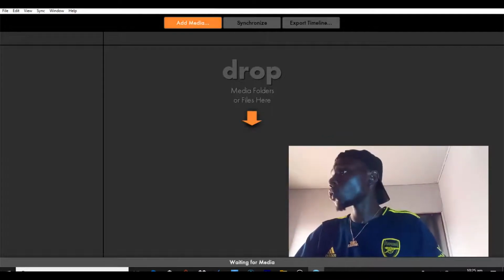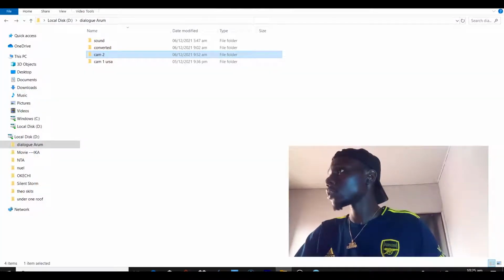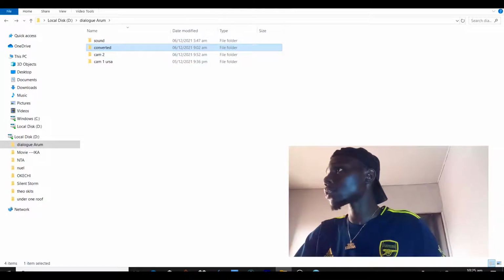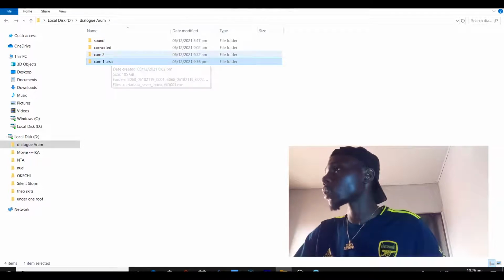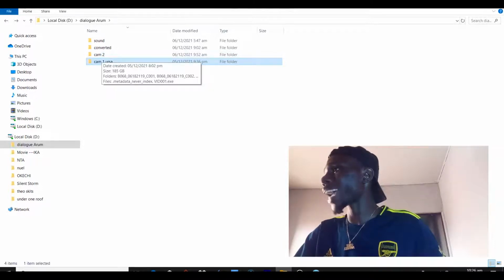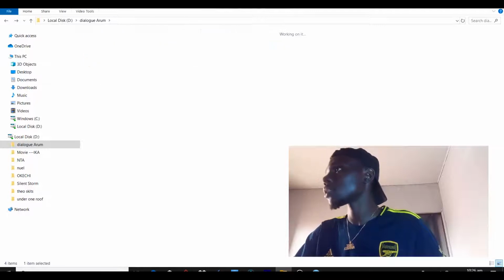Just go from here, go to your file. This is the dialog audio, this is the sound. This is the converted camera. This is cam 1, I converted the cam 1. This is my cam 2. This is the original cam 1 also, but we're not going to make use of it because I converted what I had here to this.